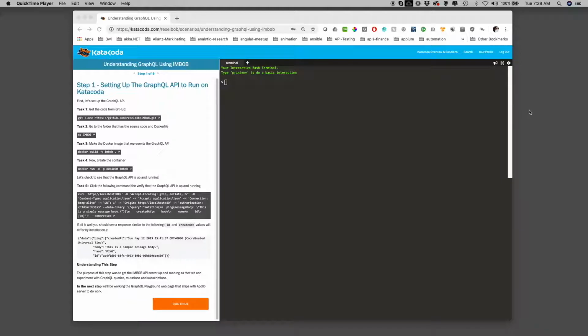Step 1. Setting up the GraphQL API to run on Katacoda. Hi, in this step we're going to set up the IMDB GraphQL API to run within the Katacoda interactive learning environment. So task 1, we need to clone the GraphQL API from GitHub, which we're going to do.